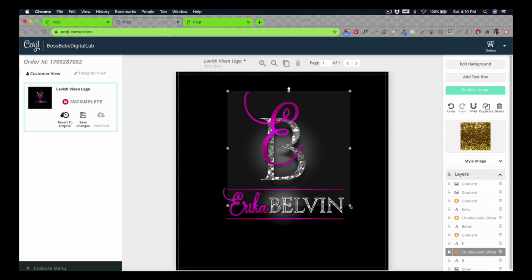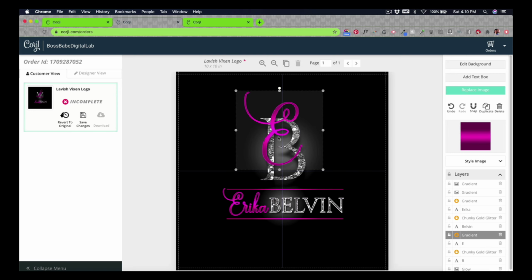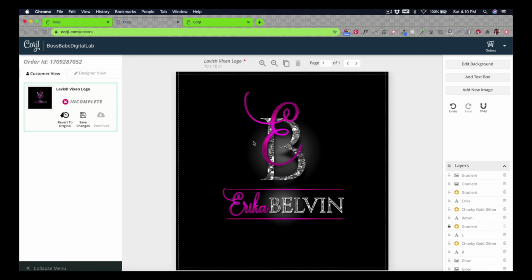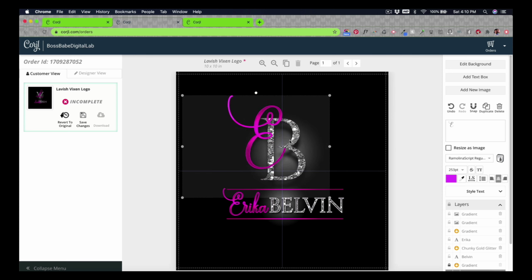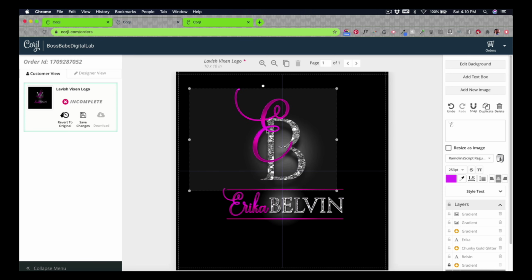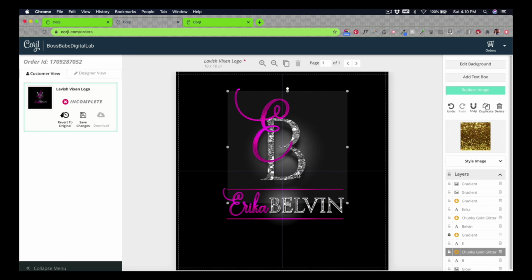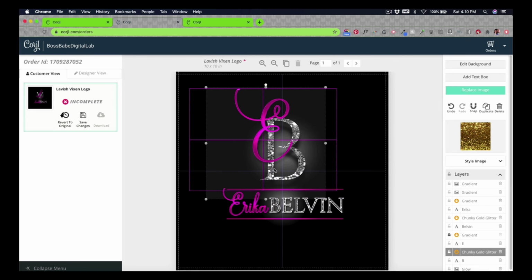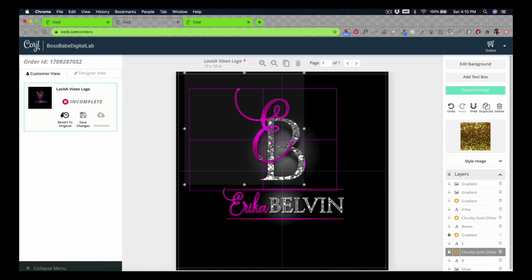Now, let's say I want to really play with this chunky gold glitter and I keep pressing this one. Well, you can do something. You can actually lock the gradient. Okay. That's going to make it not editable at all. And you can move around the stuff below it. So now I can really play with this and find the right part of the glitter that I like. Let's say I like that part.